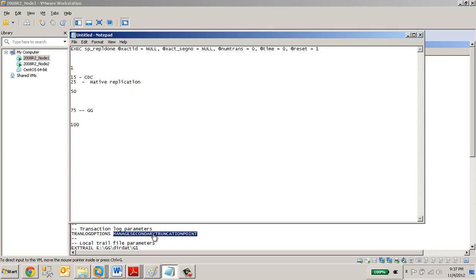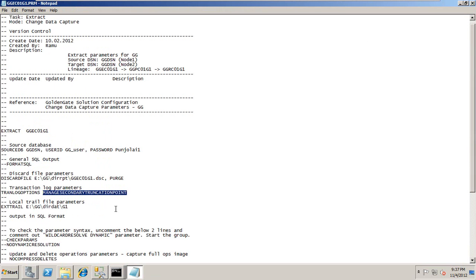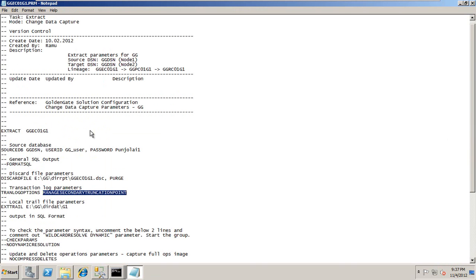Since you said manage secondary truncation point, you remember you deleted the capture job in the SQL Server agent. CDC creates two jobs, database underscore capture, database name underscore clean. There are two jobs initially it created when you add tran data. When you start any extract that has managed secondary truncation point, it deletes the capture job. That means you are breaking the CDC. If you have CDC, then GoldenGate can very well mess up the CDC if you say manage secondary truncation point. It's very bad. You will be literally breaking the CDC here.